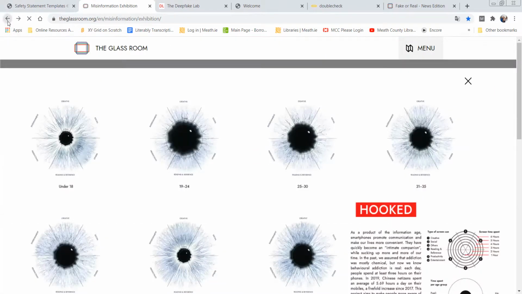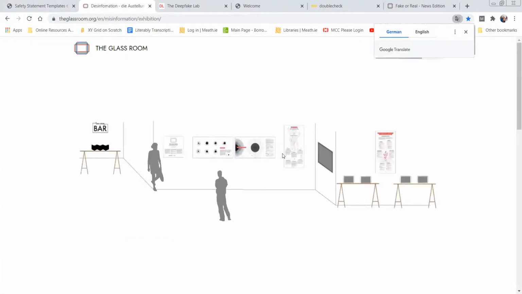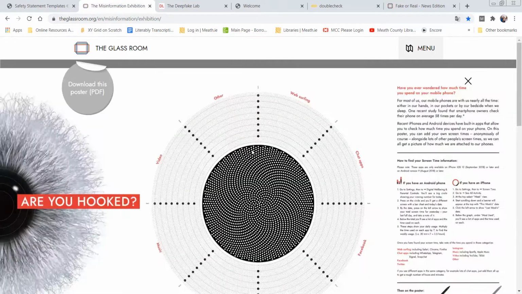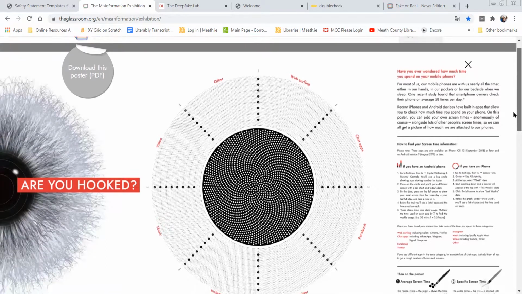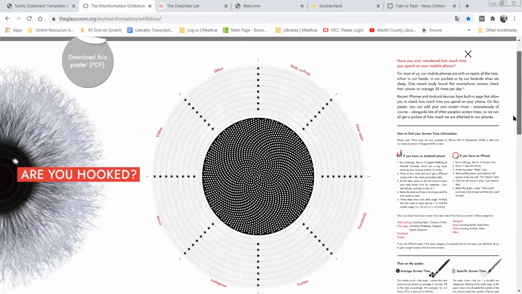And if we go back, the other poster that's displayed beside it is called Are You Hooked? And they go together. This one was designed to be an interactive one that you would fill up when you visited the physical exhibition. And it asks you to look at your own use of your phone and screen time.